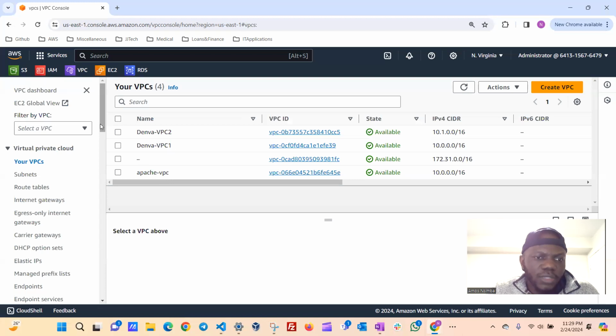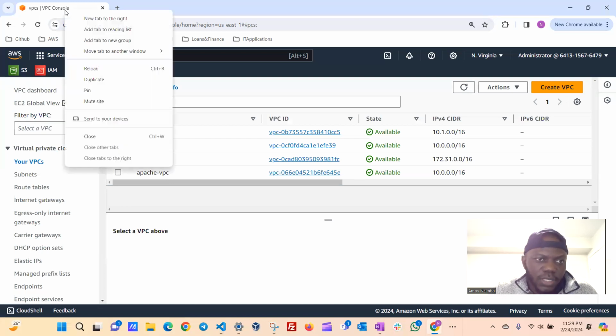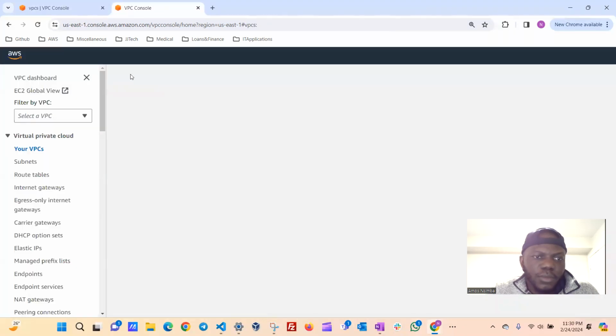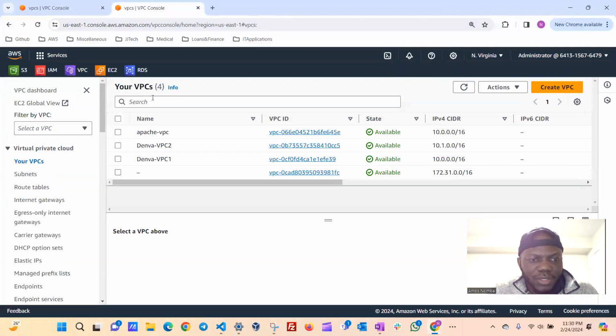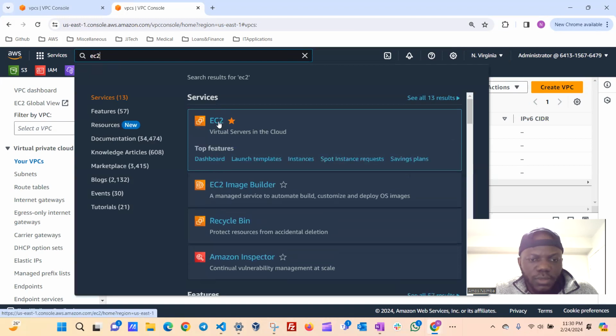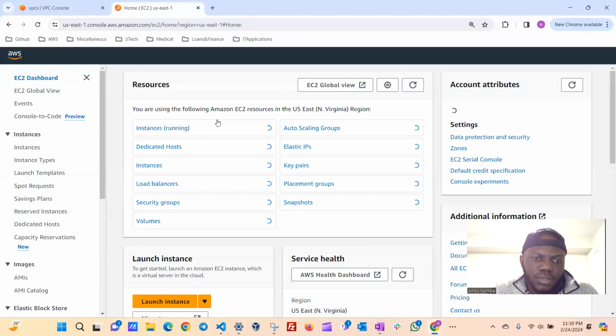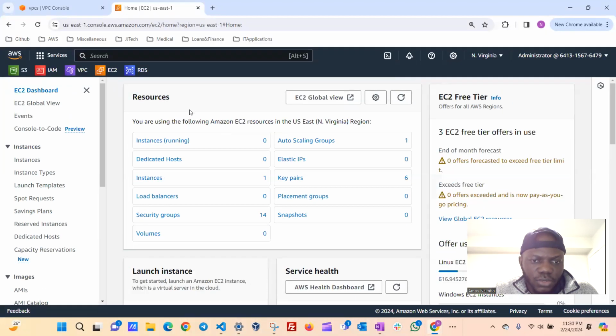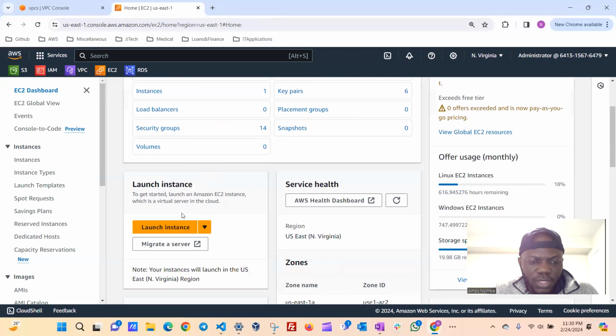Okay, so now I'm going to go ahead and create our EC2, launch our EC2 instance. So I'm going to switch to EC2, or you can search EC2 here as well, in case you don't have it saved. I click EC2, and this is going to take me to my EC2 service. So we have running instances. You can go down and click where it says launch instance. So I'm going to click on that.